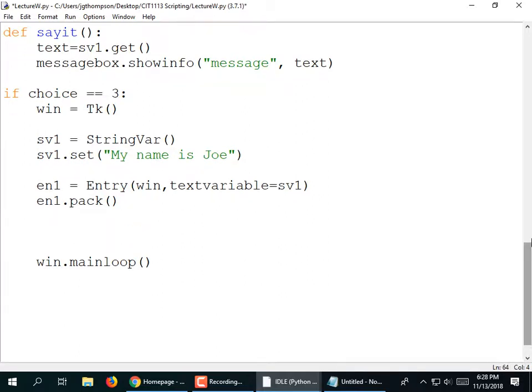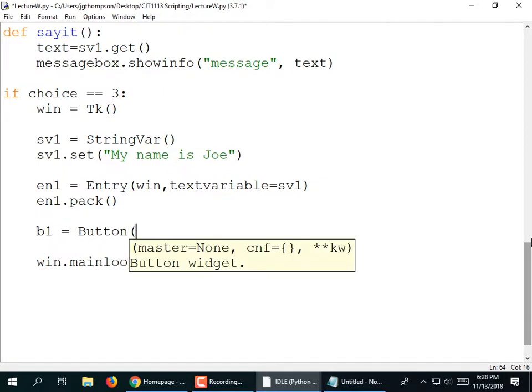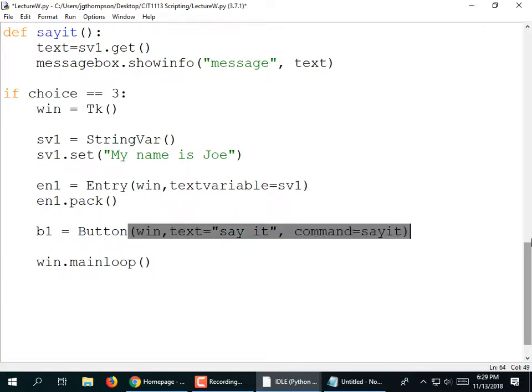So above main loop, not to repeat that mistake, b1 for button 1 is equal to Button with a capital B. What window is it attached to? It's attached to window win. Its text equals "say it", comma, and the function that it's supposed to call, command equals say it. Whoops, I spelled that wrong. Say it, like that.